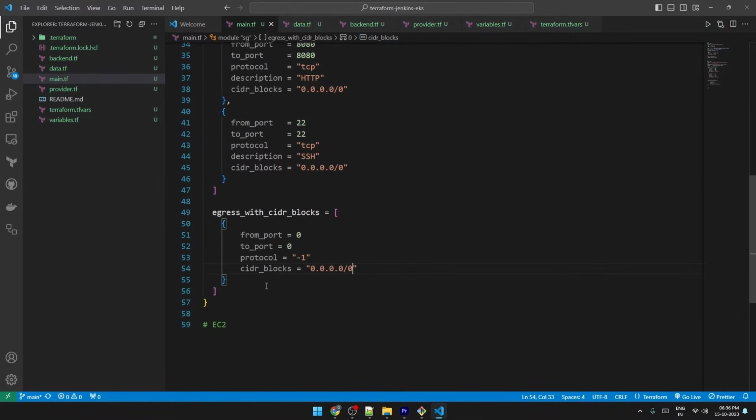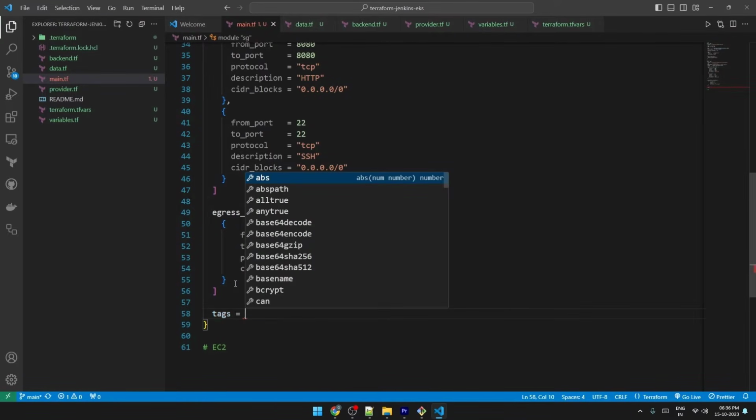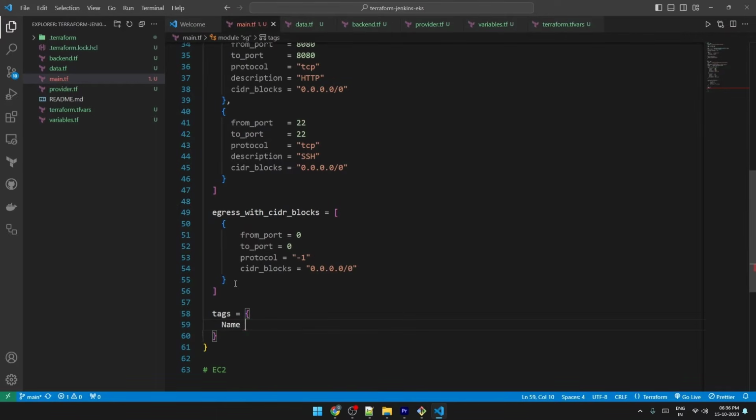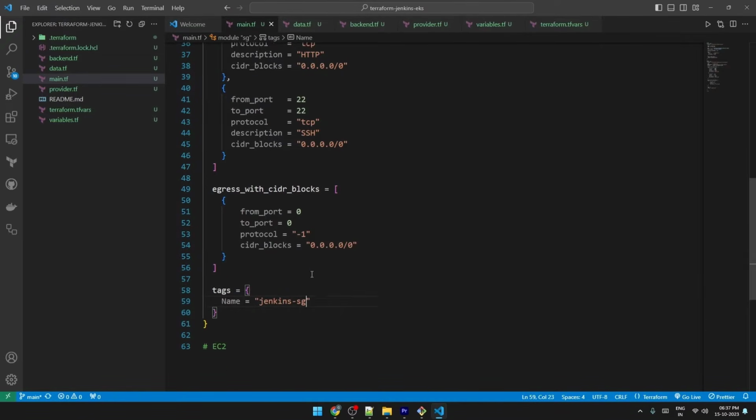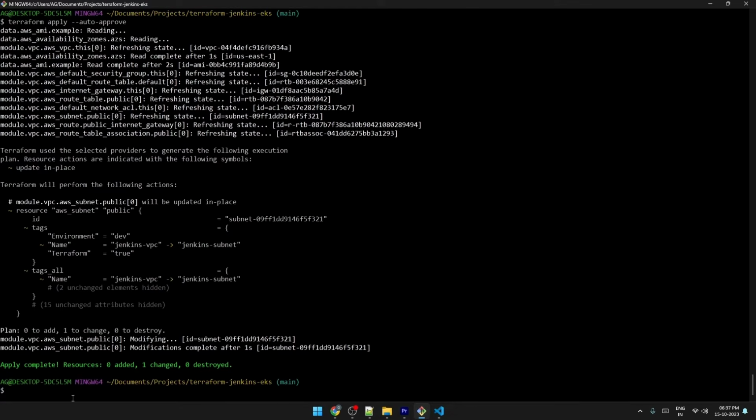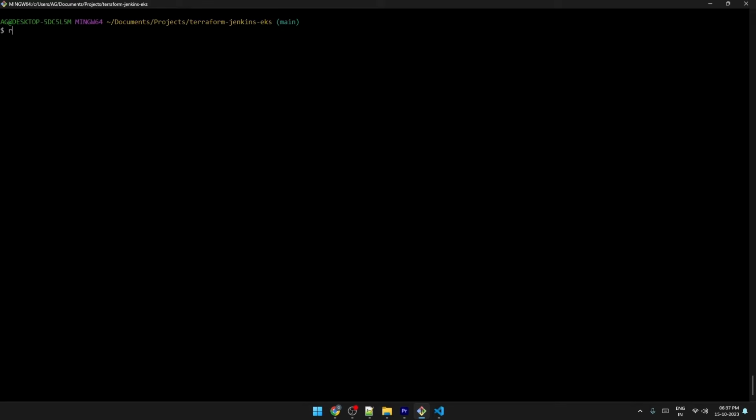Yes, so now let us give it a tag, that is the name, which is equal to Jenkins SG. Just save this. Okay, and now we'll go to our Git Bash once again and try to format the things again and just try to validate the stuff.